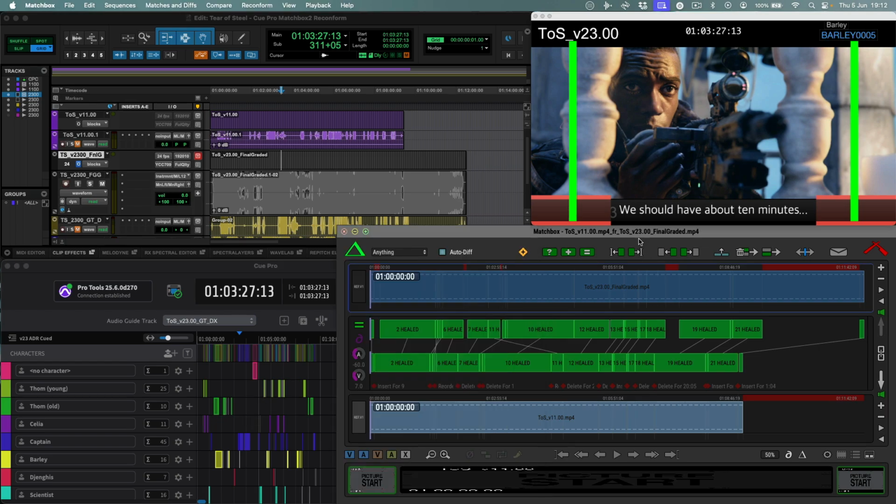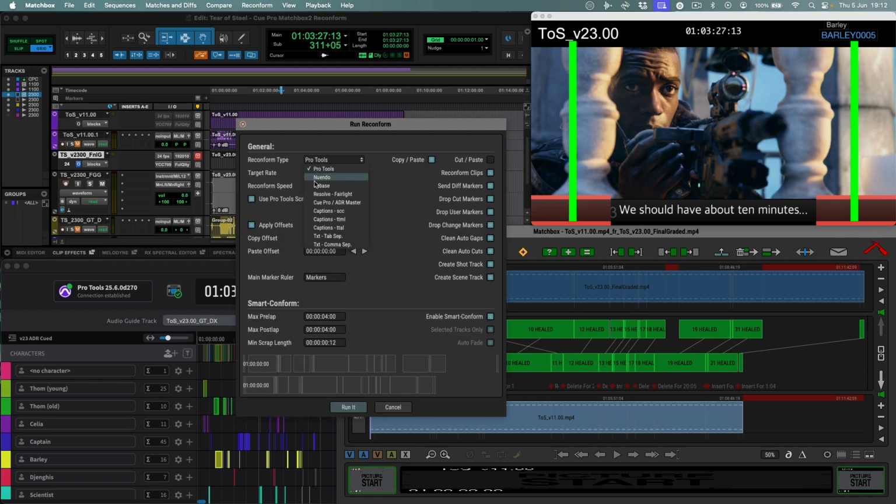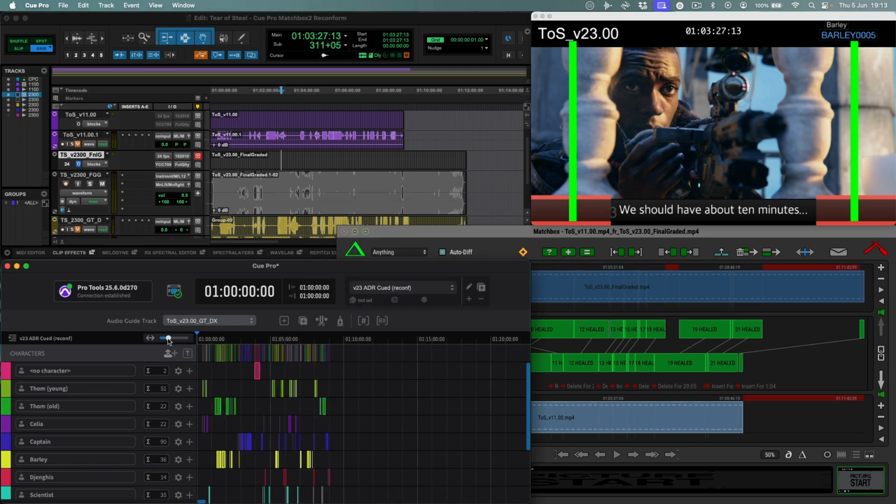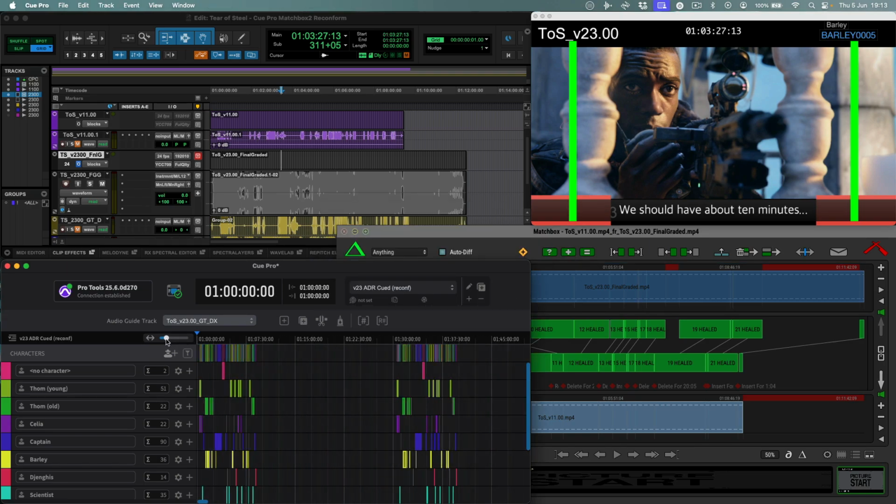Once the Re-conform has been set up in Matchbox, you launch the Re-conform window. Select CuePro/ADR Master as the Re-conform type, and making sure you are happy with the offsets to determine where the old cut will be moved to and new clips will be reconformed to, you hit the Run It button. A message window appears in CuePro, and that's it. Done. In seconds, CuePro created a duplicate timeline, moved the old cut cues to the chosen timecode position, and reconformed the cues from the old cut back to the new cut at the original hour.